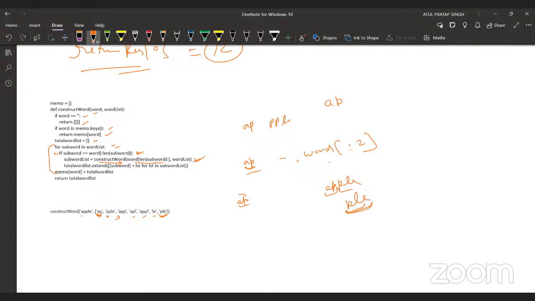So after checking the first part, if we found AP as a prefix of the word, then we are checking the remaining word after removing this match. So here we are getting PLE. We will check PLE against all the words to see if we get any matches. You have already noted that we found AP first and PLE last, so we will save this combination. Here we are saving the combination: total word list dot extend, subword plus LST for LST in subword list.